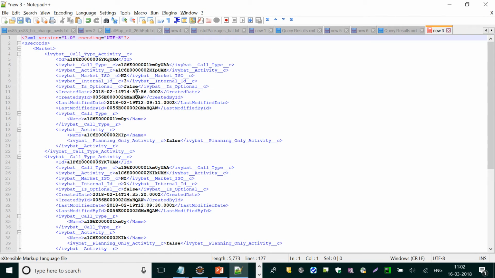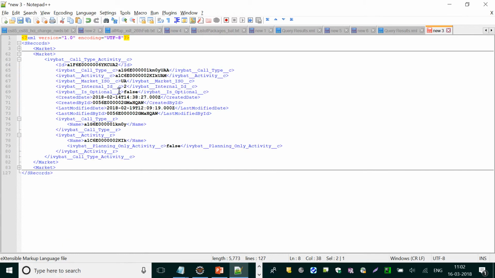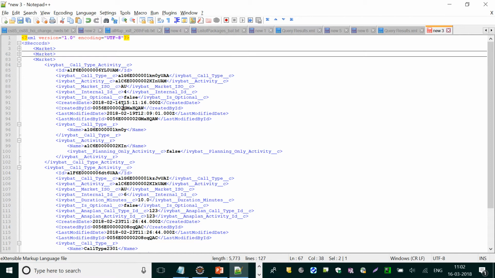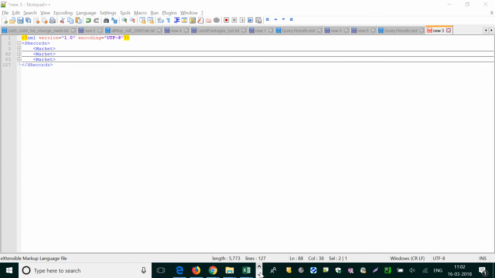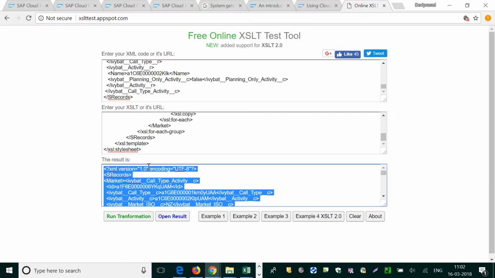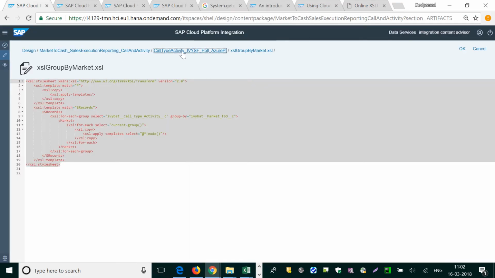One market has NZ. If you close it, let's open UA. If you close it, the third market has AU. So it did it like that. So now we are okay with this function. Now go for the next step.